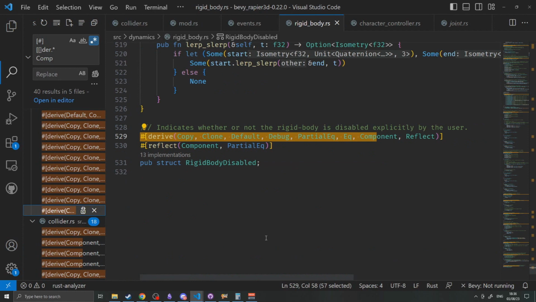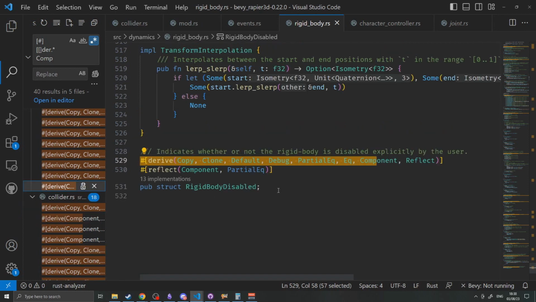And then we have rigid body disabled. This is very similar to sleeping, where the rigid body will be turned off and no longer have its physics interactions calculated. Except this is explicitly set by the user and will not be undone by the physics engine until the user explicitly removes the component. That's all for the rigid body specific components. Next, we'll move on to collider related components.